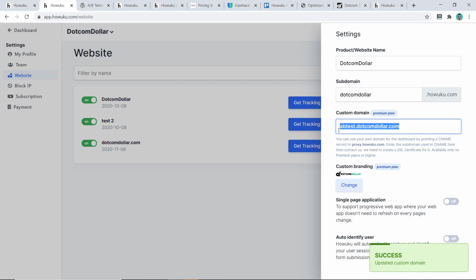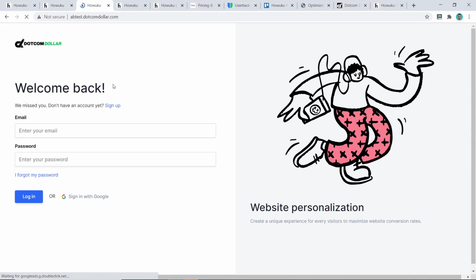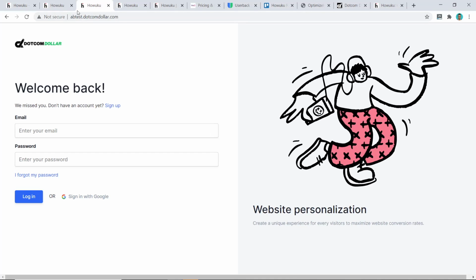So if I copy abtests.comdollar.com and I type that in, you can see here, this is my personal login page with my brand.comdollar and my custom domain abtest.comdollar.com. So if you have an agency and your client logs in, they won't know what tool you're using and will think that they're logging into your own platform. So this is a really great feature to have if you run an agency.